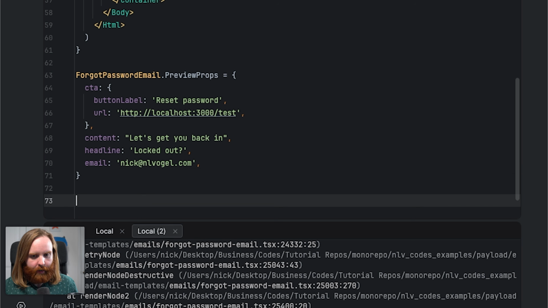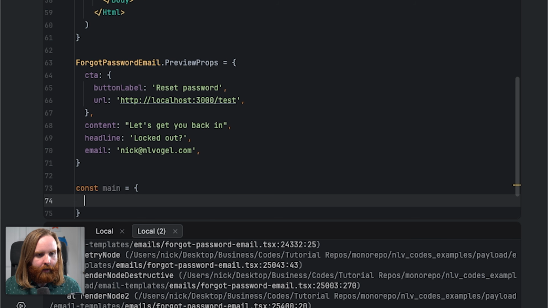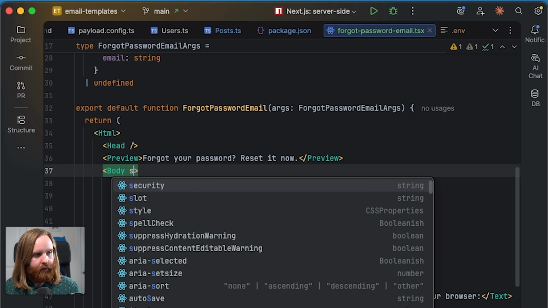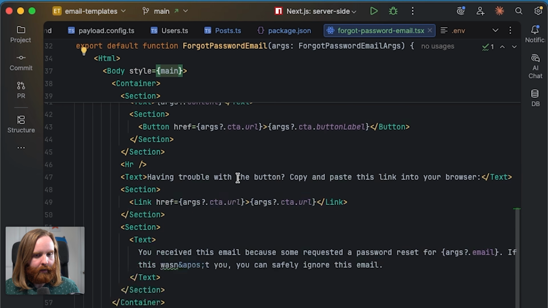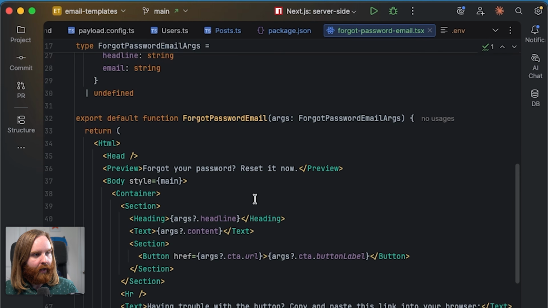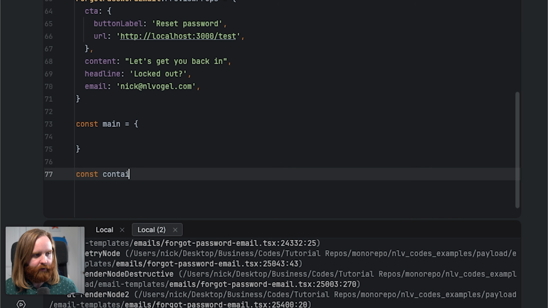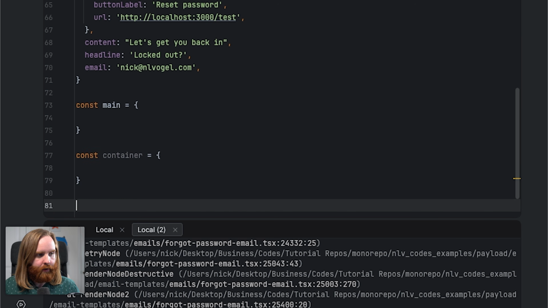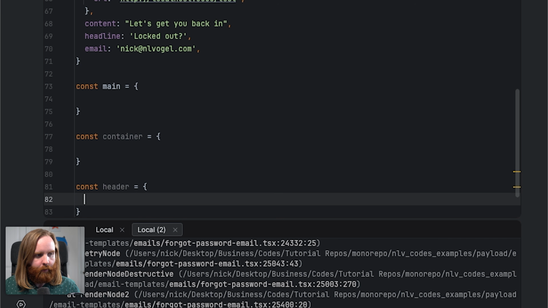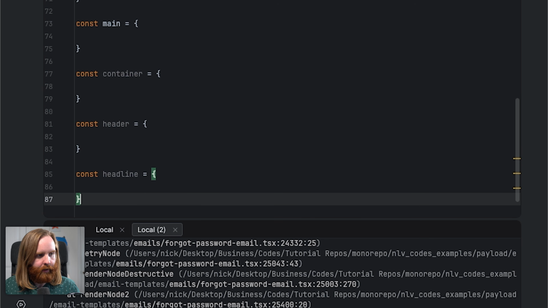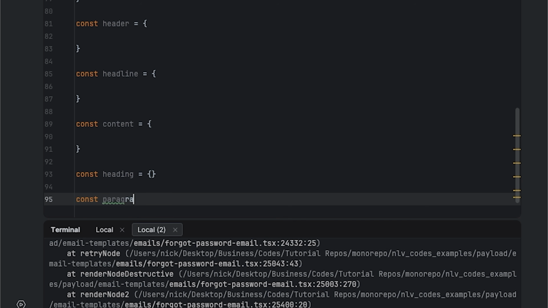The first thing I'll do is create a new constant that I'll call main, and then we can pass this constant into the inline styles of our body. So I can include body style main. Now I know every component I have here is going to have some styles. So let me go through and I'm going to add all of these different constants. Now, this is not the most efficient way to do this, but this way we'll be able to go line by line and see how each style affects the email template.